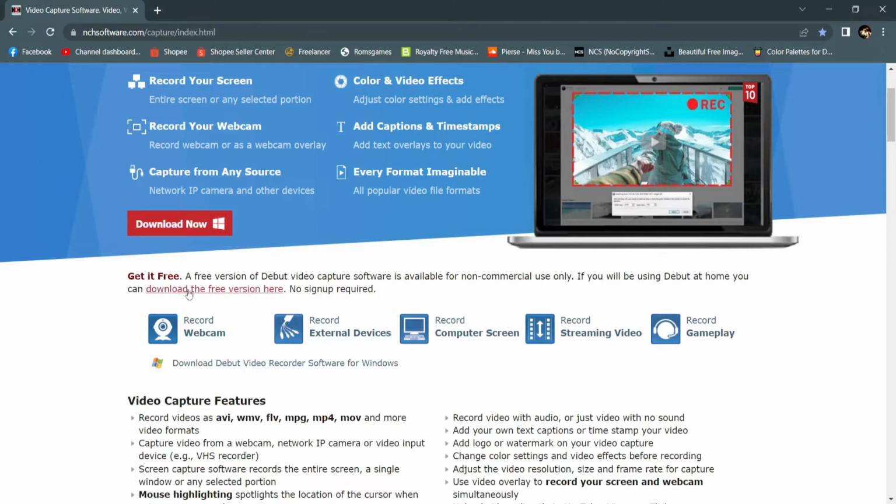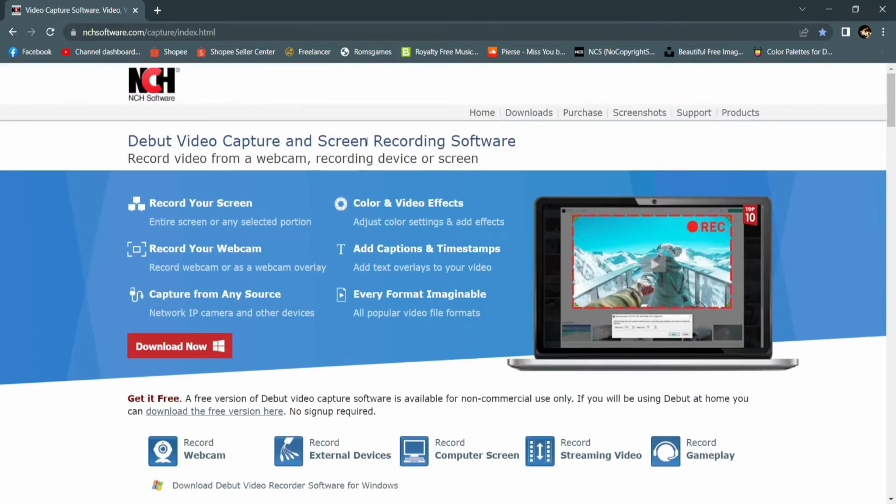So you can click this one, and if you click this, download the free version here. The exe file or the installer will automatically download to your computer. It doesn't require a huge amount of storage because I think this is just 3 MB, the size of this screen recorder app. So let's see these Debut video capture.